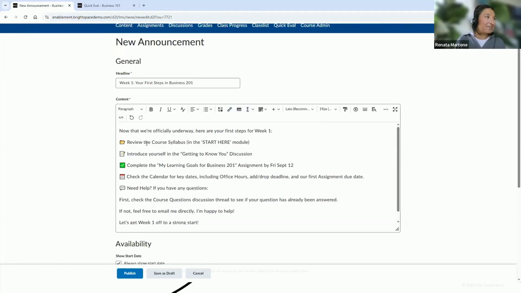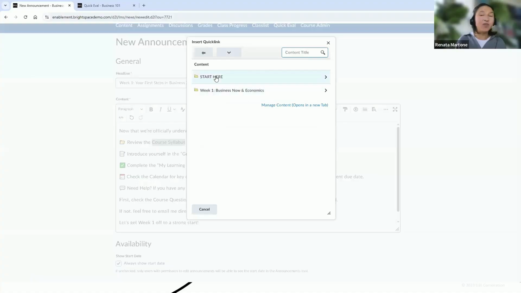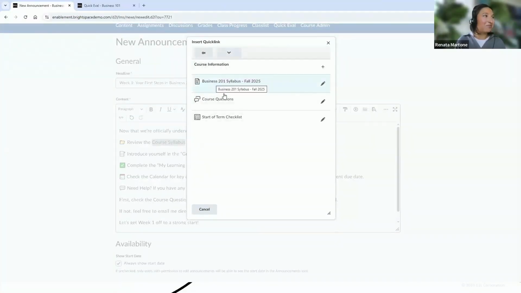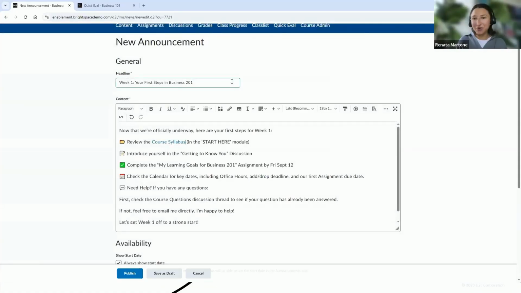My first area, I've said review the course syllabus. So I can actually highlight this. Now this course syllabus is in my content area. So if I select insert quick link, I can choose where it is. I can select content, and I know that it's in my start here module and in that course information folder, and here it is. So I can select that. Now when my learner clicks on that, they're going to go straight to that content.